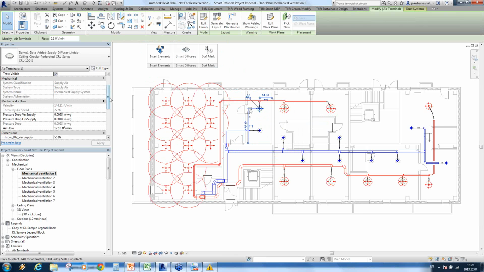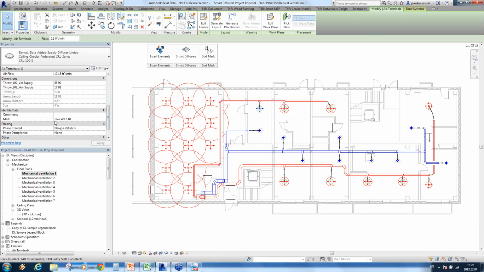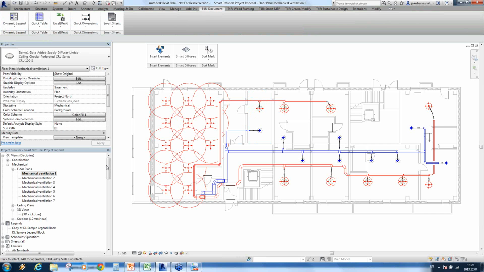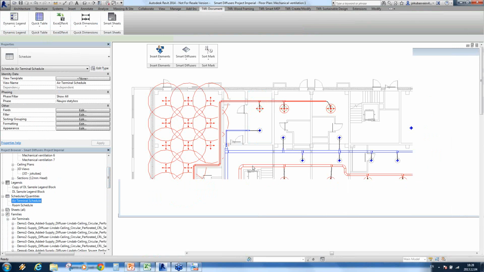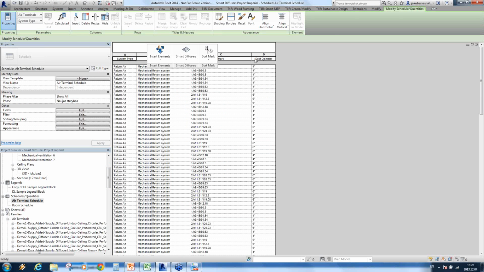As you see here, we have the mark. Mark 1 means that it is the lowest diameter duct. And for example, we can go to the schedules and find out what is done. If the duct diameter is like this, we have the number 1, and if it's bigger, we have the number 2. It is a really helpful tool, and I use it in my everyday work.